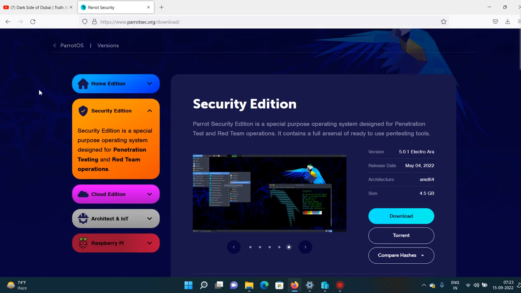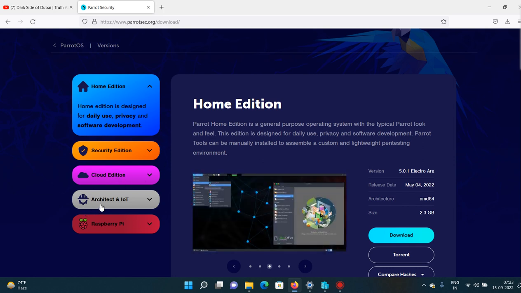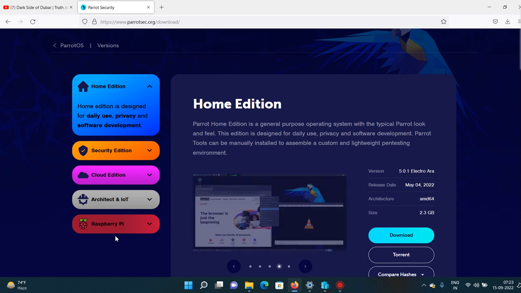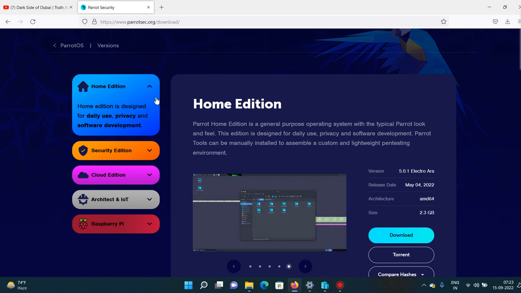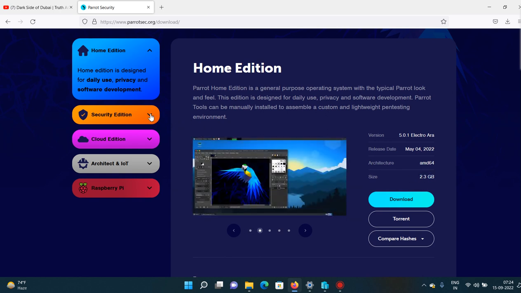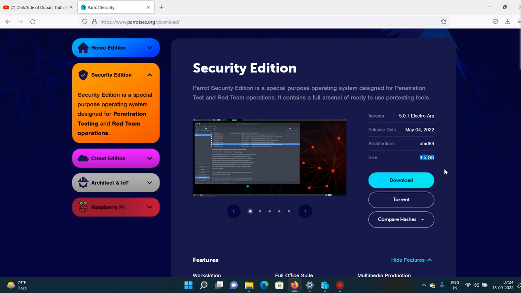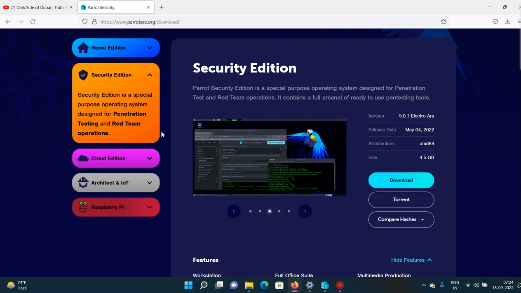In Parrot OS, we have multiple versions, like Home edition, Security edition, Cloud edition, and IoT purposes, including Raspberry Pi also. But the thing is, every edition has a different size. If you see over here, Home edition is 2.3 GB and Security edition is 4.5 GB, because it has a lot of security tools for pen testing and everything.